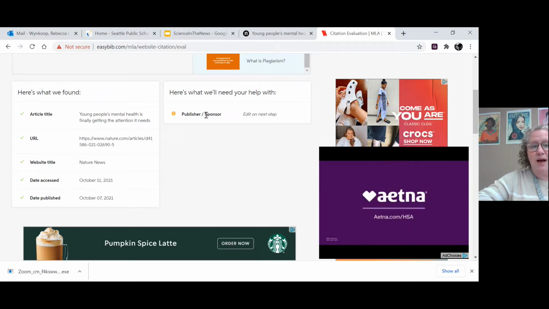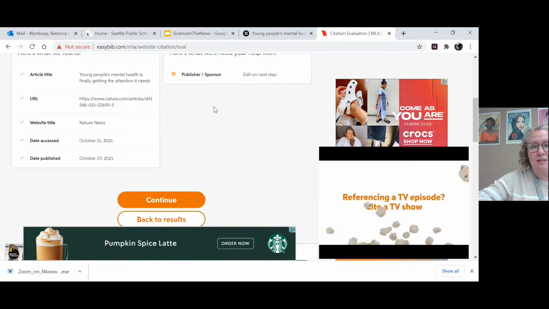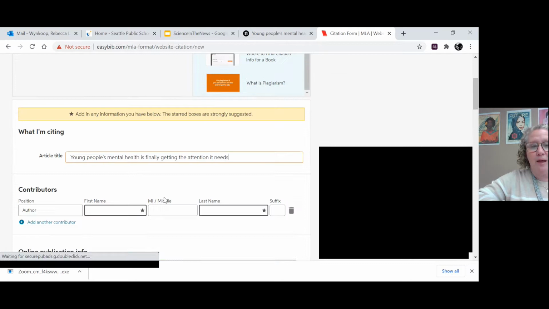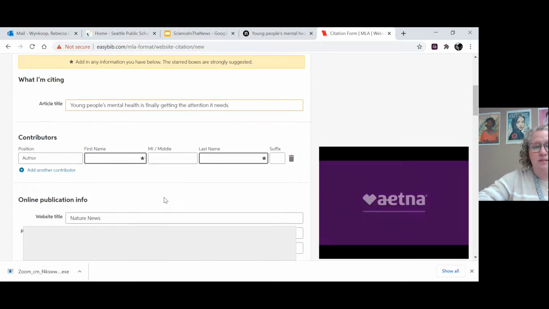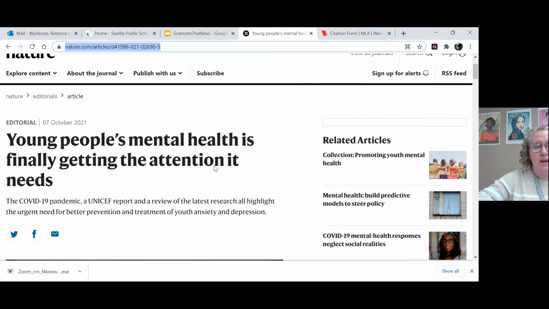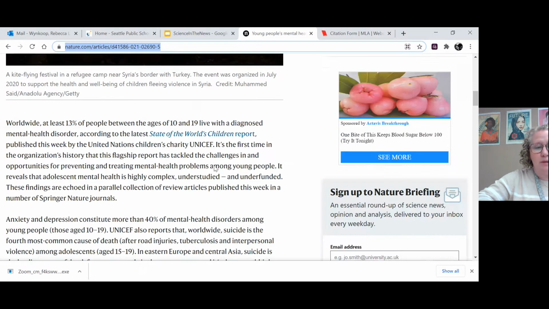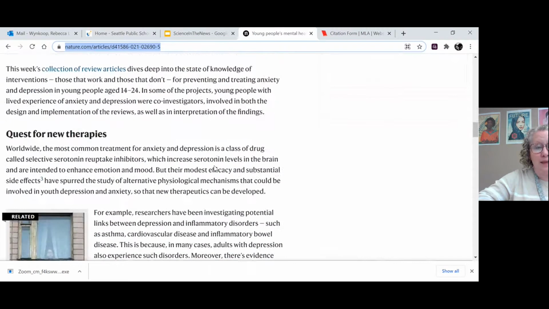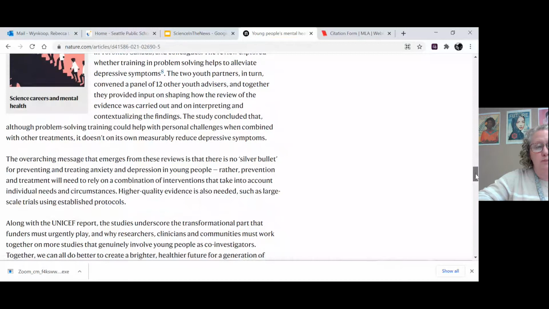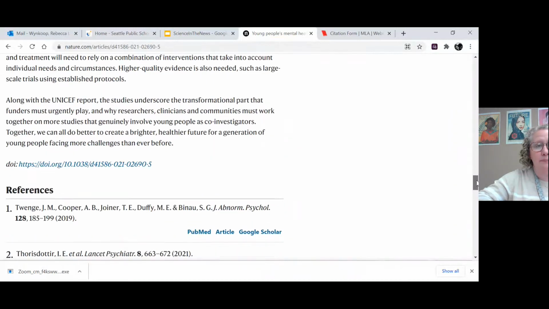It says here that the help that they need from me is the publisher or sponsor. And it says edit on next step. So I'm going to continue. And now I need to find some of this information. So one, I go back, I look for the name of the author. This happens to be an editorial, so I may need to leave that blank. If I don't have the name of the person on the editorial board who has written this article, then I would need to keep going.